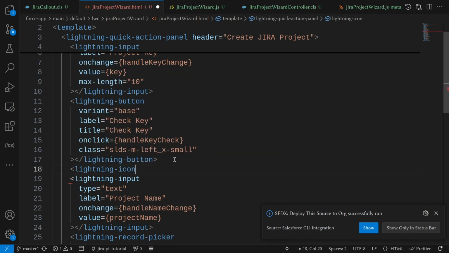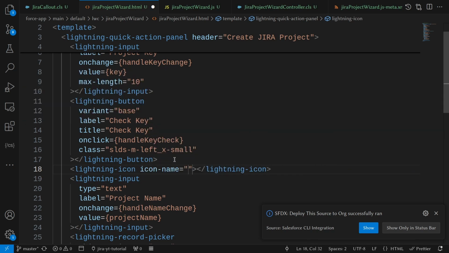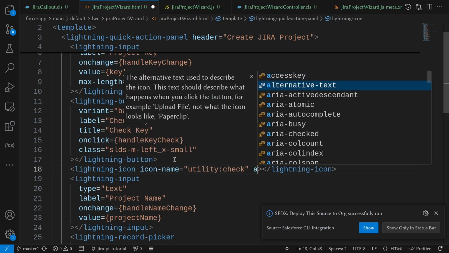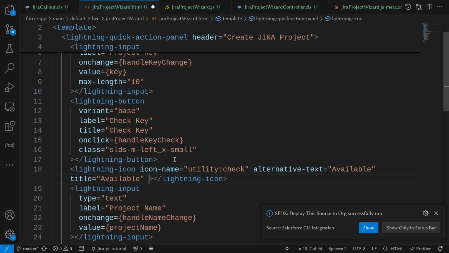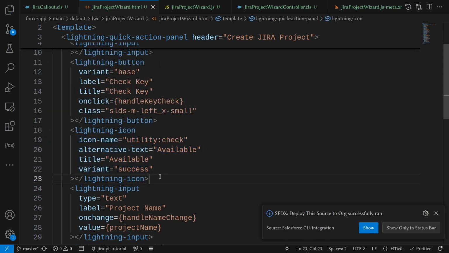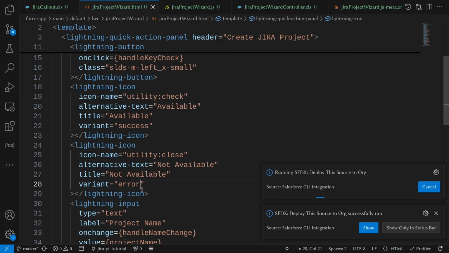So inside the HTML, we can use the lightning icon to add these icons. We want the icon name of utility check for the available, and we'll just have alternate text as available. The title will be available as well, and the variant will be success. That will make this green. Similarly, we want another lightning icon for the X, and in this case, it will be utility close, and the alternate text will be not available, title will be not available, and the variant will be error, which will make this red. So now when we deploy this, we can actually see our icons.